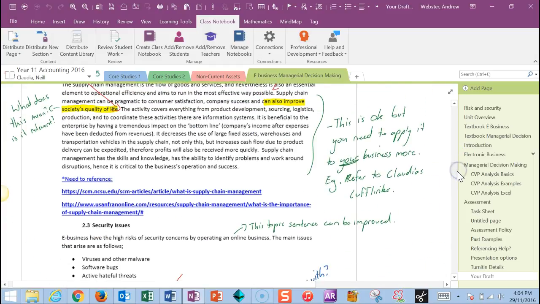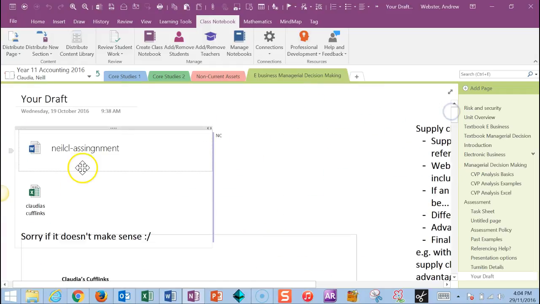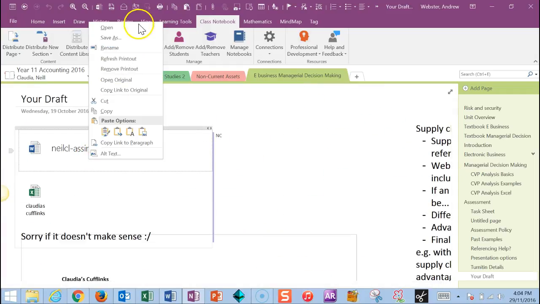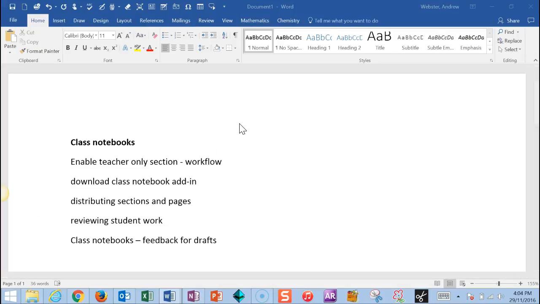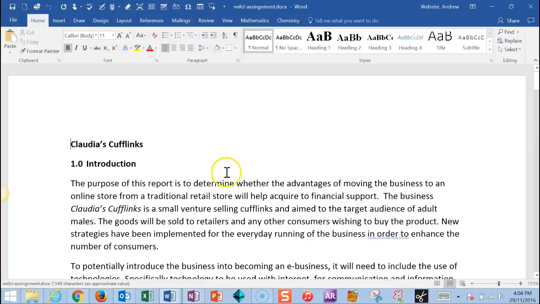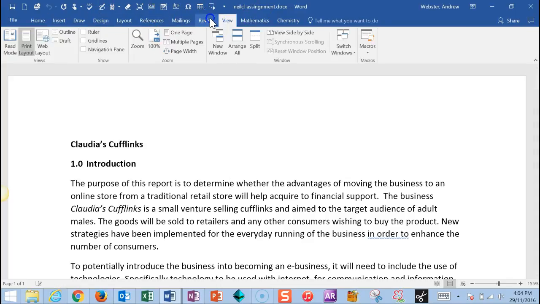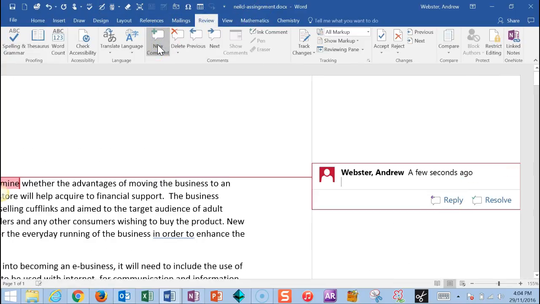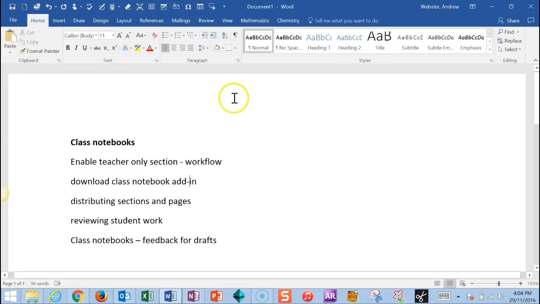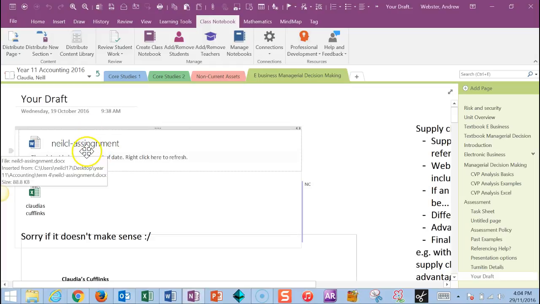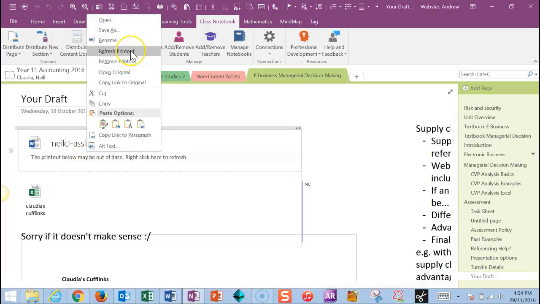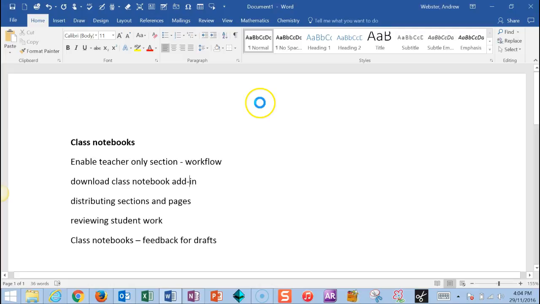If teachers don't like using the stylus pen, you can always open this. So right click open, and you can provide feedback using the review tab, new comment. I'll just put test. So you can always provide feedback that way. Once you finish the feedback, hit save and close. Then when you go into OneNote, you'll need to refresh this printout. Right click, refresh printout.